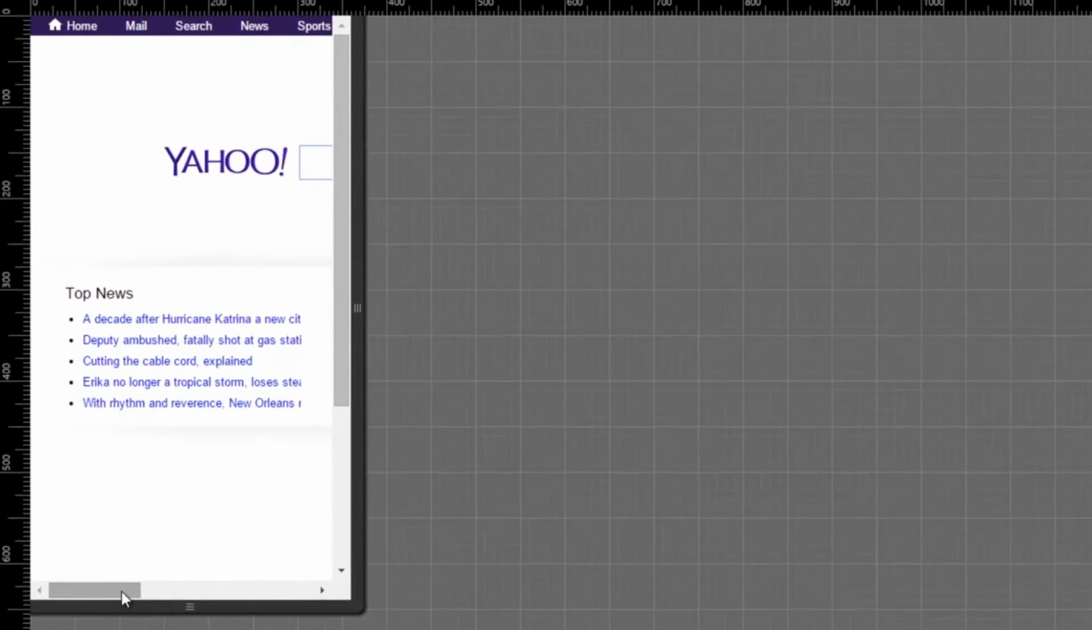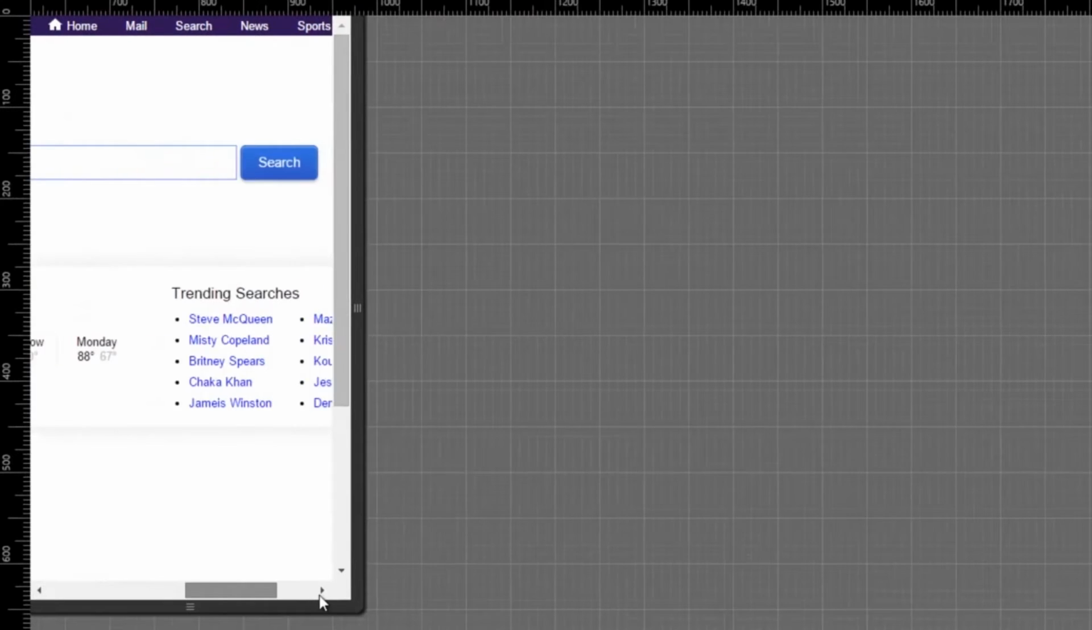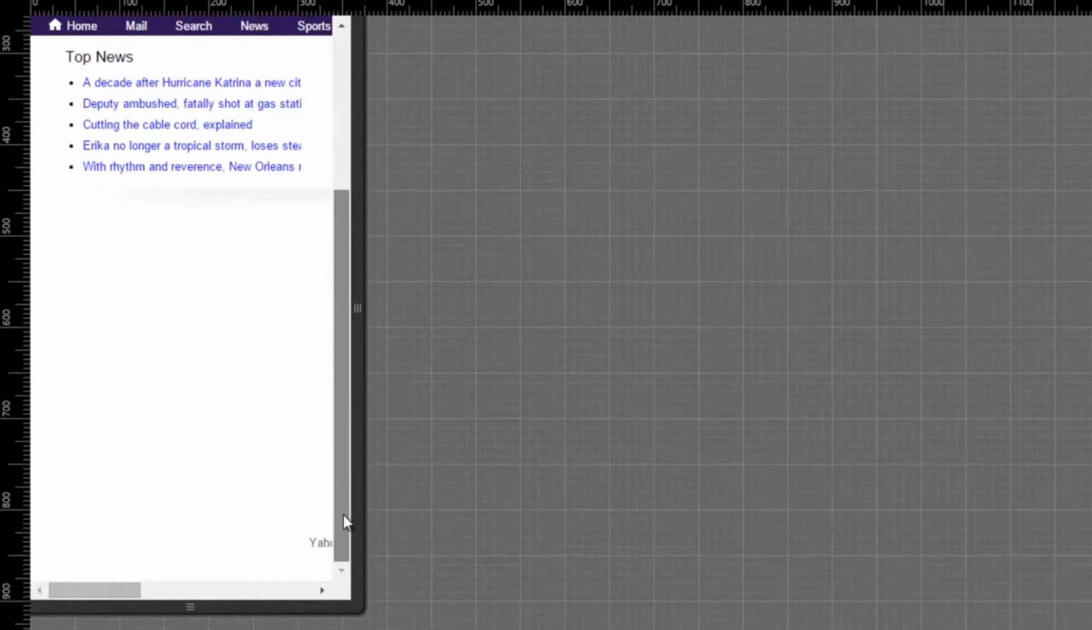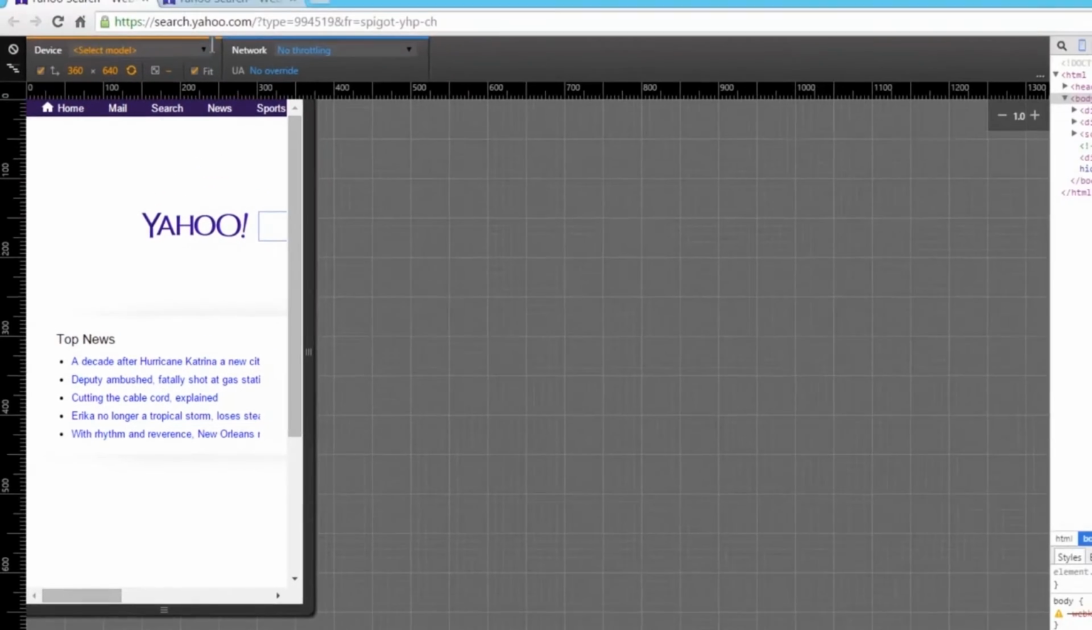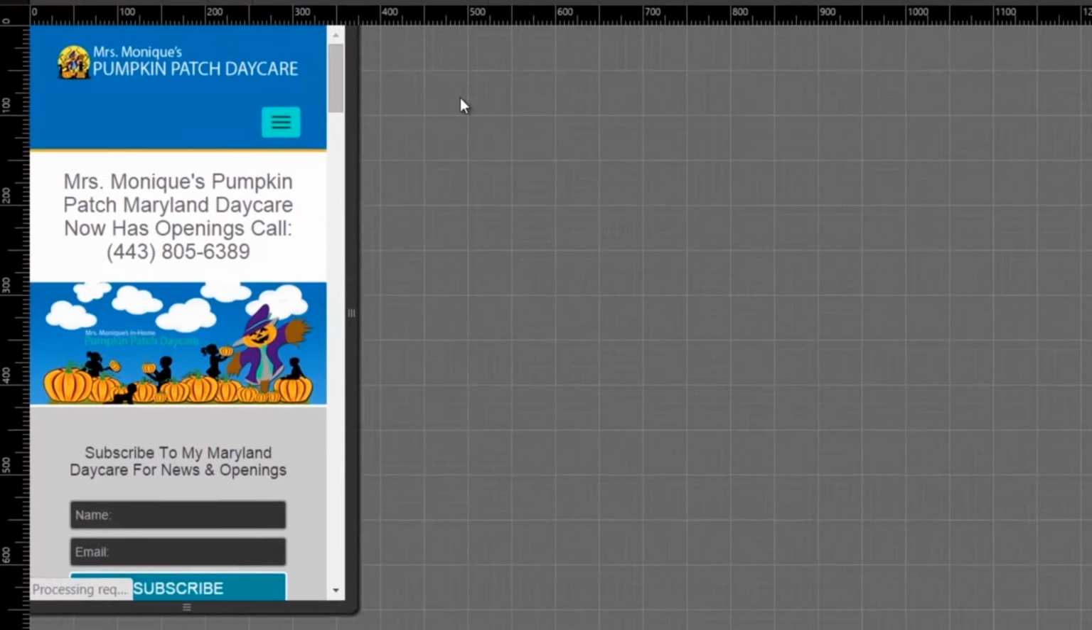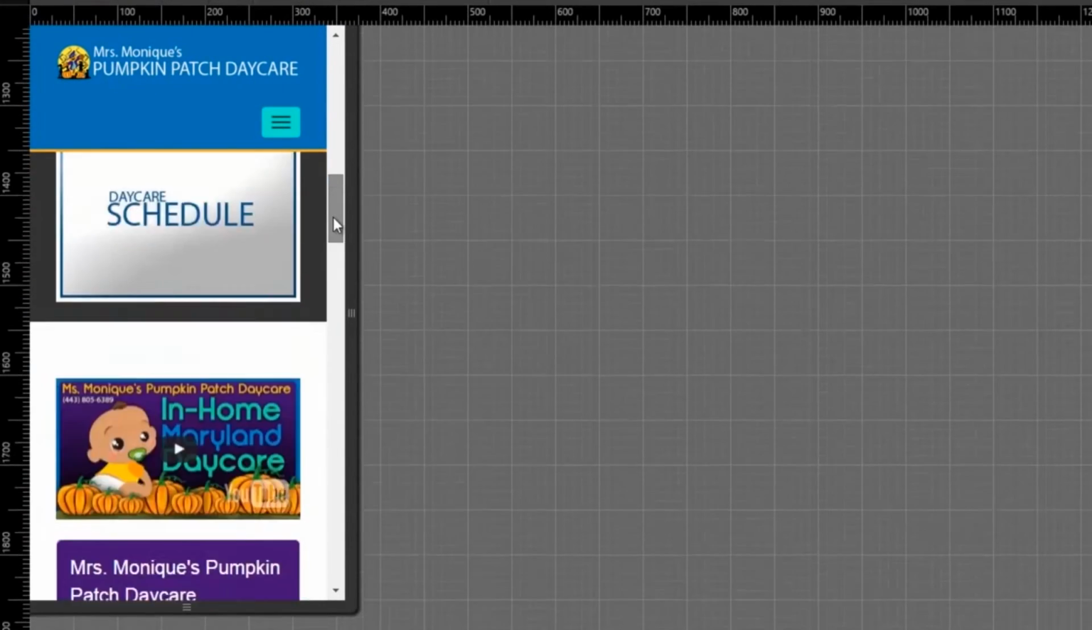And as you can see, the Yahoo landing page is not responsive. This is how your site would react if it wasn't responsive. It would simply be cropped off. And you don't want that for your users. So you go ahead and type in your website. And as you can see, this website is fully responsive.